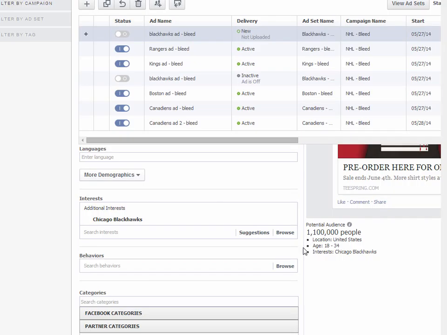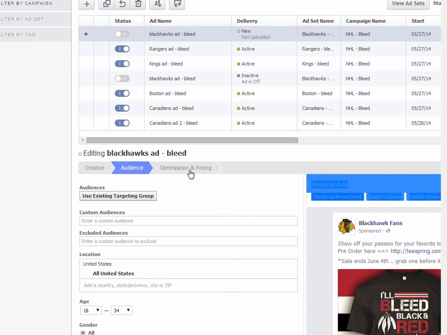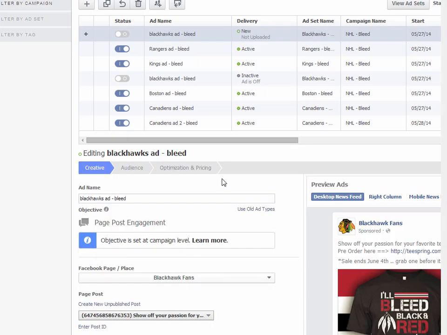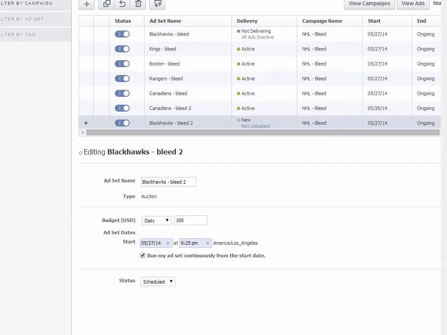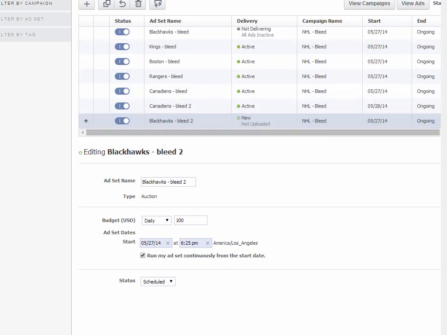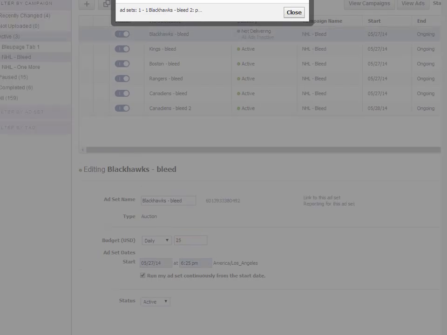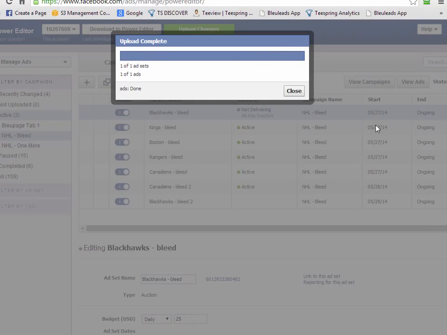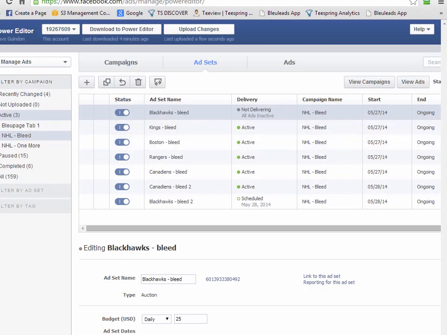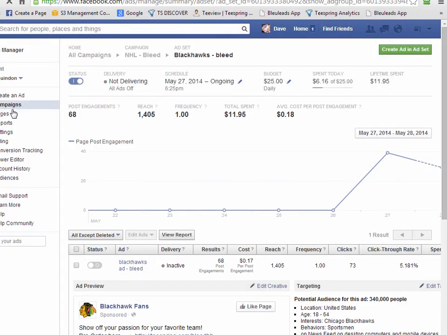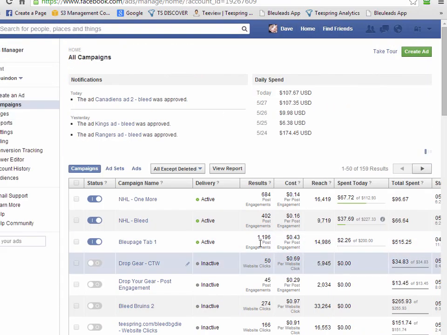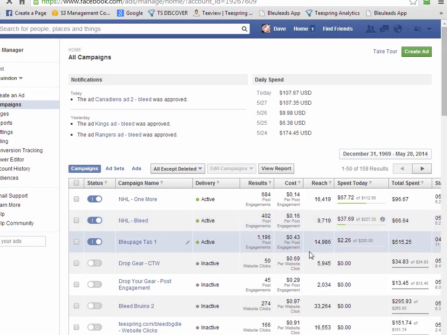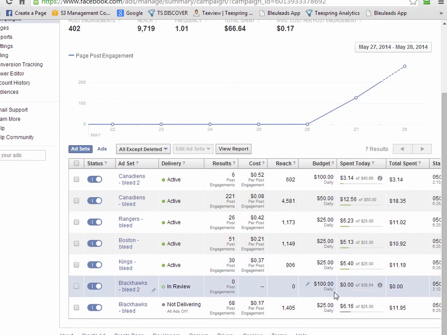Of course, I could still, like I said, narrow it down more, but I'm going to keep it at that and see how this goes, optimize CPM. And yeah, that's it. So I'm going to go to Ad Set, grab this bleed too, and upload it. See it do its magic there. Now if we go back to my campaigns, go inside of bleed, we should see the new pending one in review.